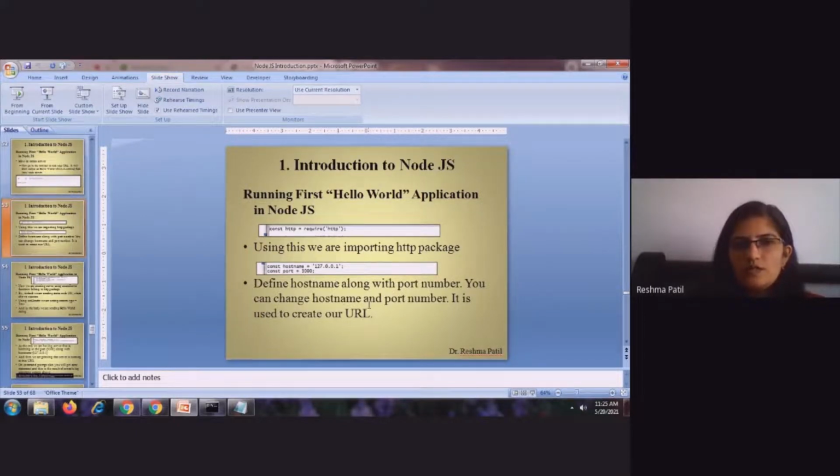You can change host name and port number. It is used to create our URL. So here we are going to create our URL using this host name and port. We can give other number also here, or this number also.